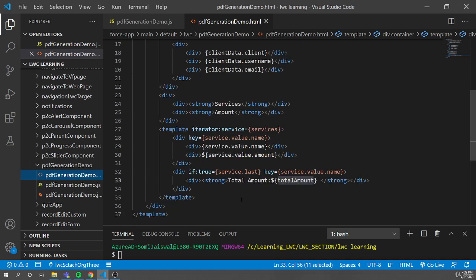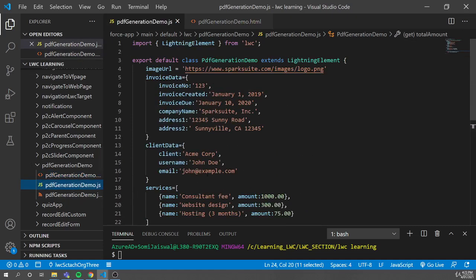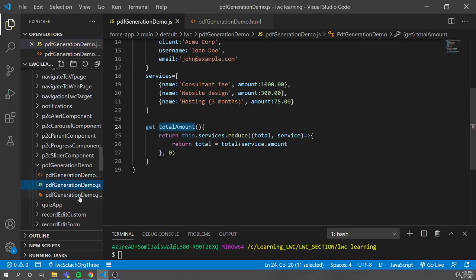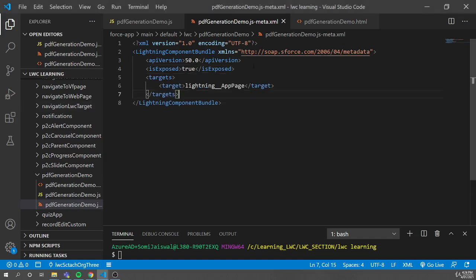So we have designed a template, we have set up the data. Let's deploy this, and to deploy this we have to change this to true. And for the meta targets, we're going to use the contact record. So we're going to use a record page here. So I'll change the app to a record page, and let's deploy this.